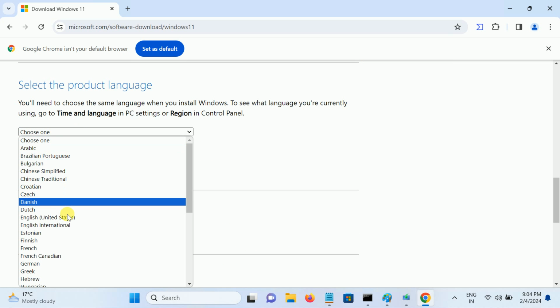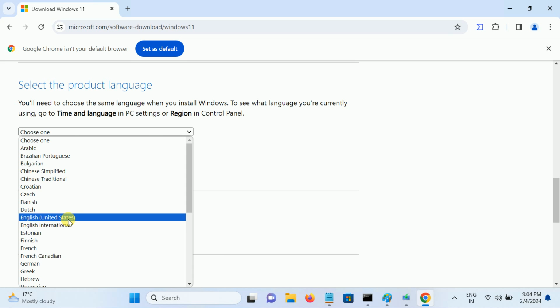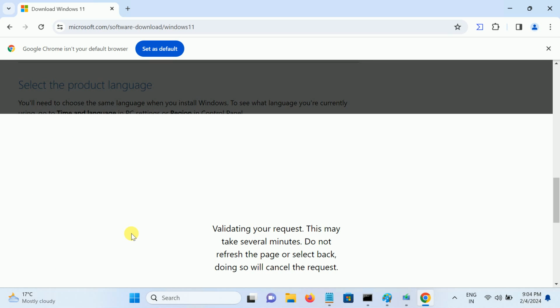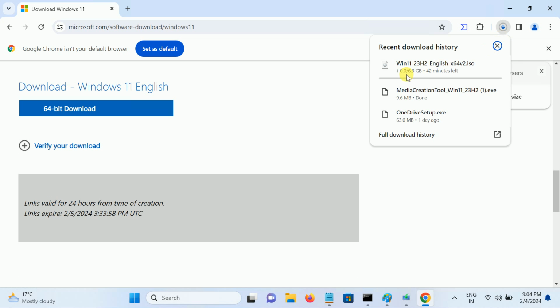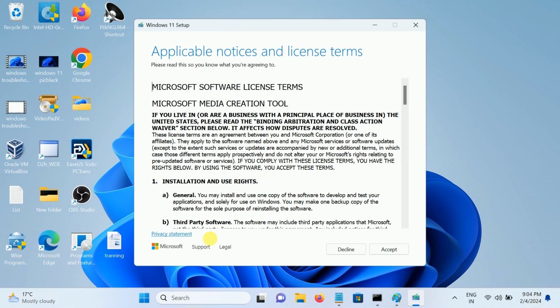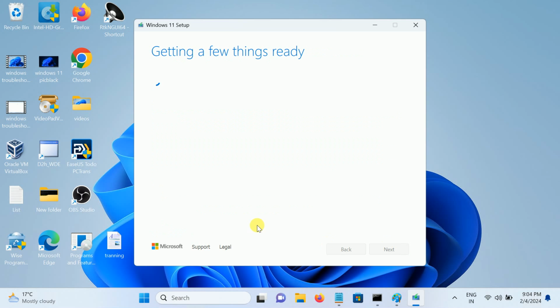Choose English, English United States, confirm, and now 64-bit. Windows 11 is available for 64-bit. As you can see, it is going to download in the same way the Media Creation Tool does. Accept it. It is also going to make the ISO.